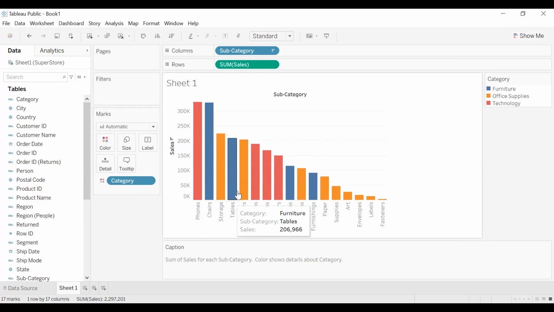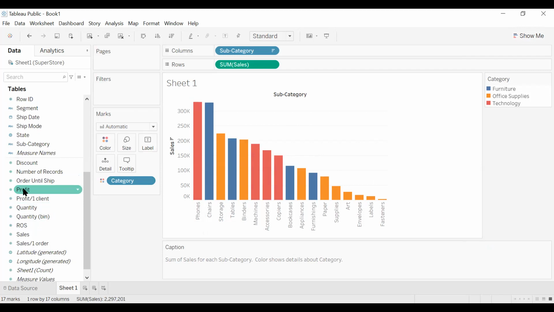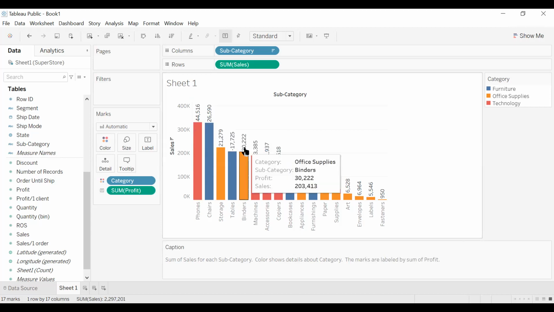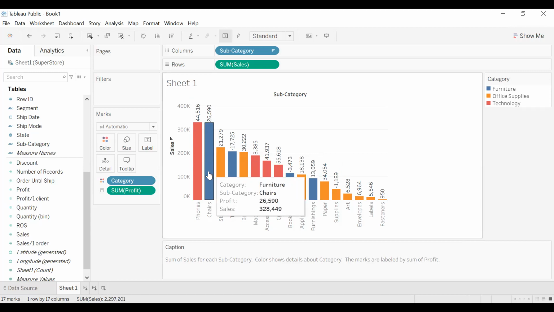Here, you can also see the profit. If you want to check the profit, just take the profit and put it in the label. Fine. So here you can see the profit. See here, the table, being the fourth largest sale, has its profit in the minus. But the thing is, whenever the chair has been bought, the tables have been bought. So this is something like market basket analysis, which can also be done using this type of visualization.